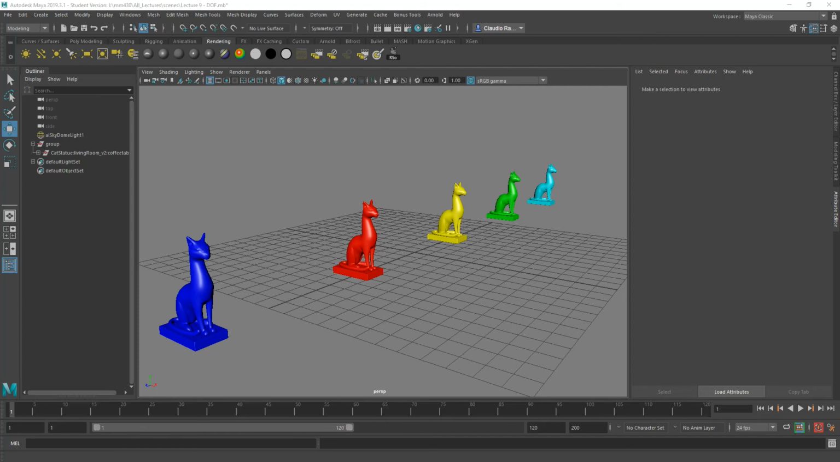Hi guys, in this video we will cover how to create depth of field in Arnold. Now, in order to create depth of field, you need to activate that setting on the camera. And in order to do this, you need to have a camera in the scene. So right now in this scene, we have these little statuettes of cats.